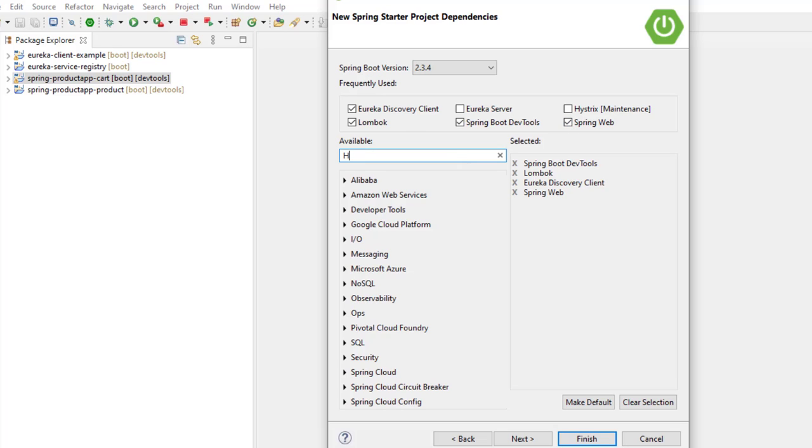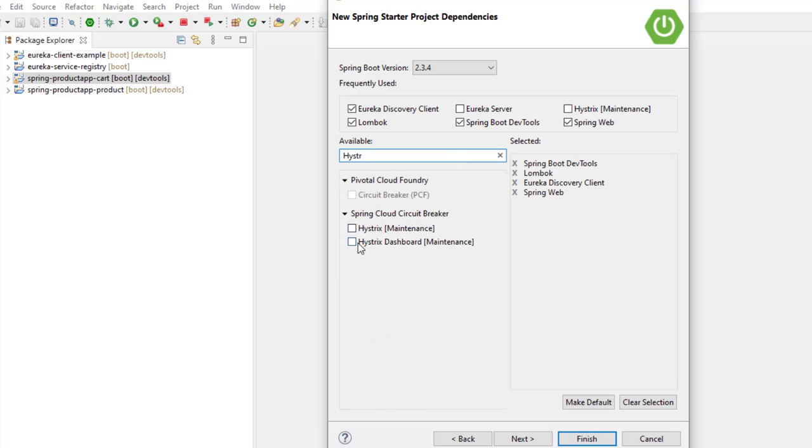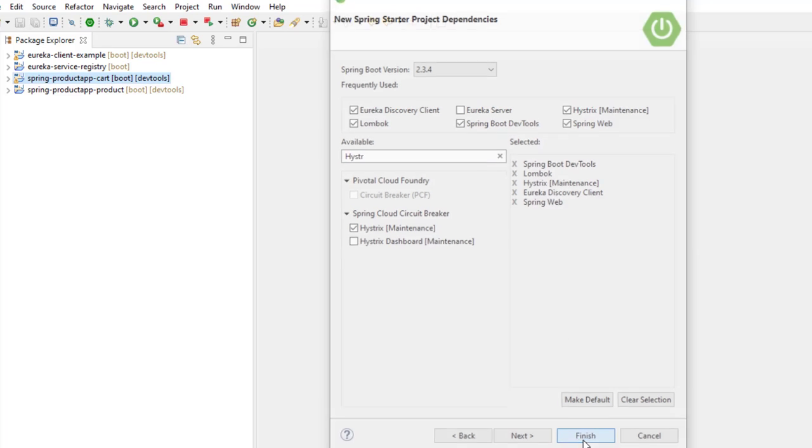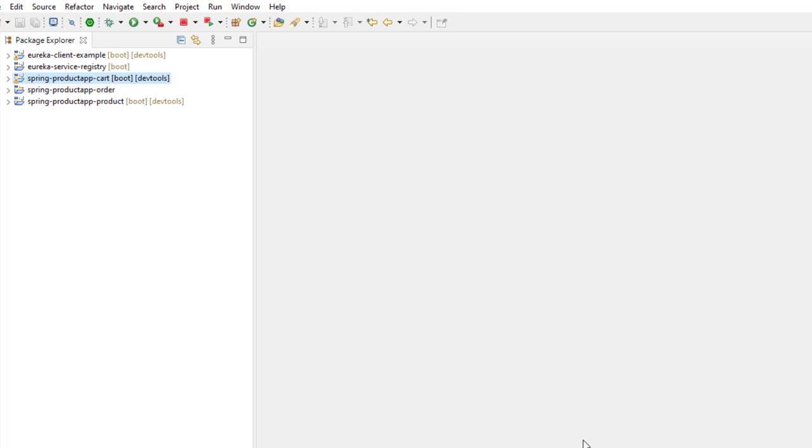Together with that I need Hystrix. I can search for Hystrix. I'll select it. You can see it is in maintenance mode. Click Finish. The application is getting created.